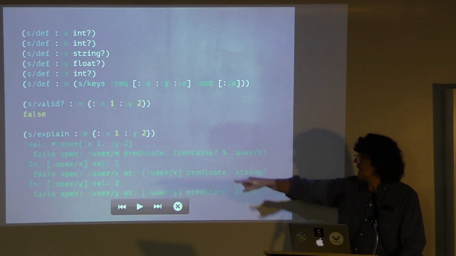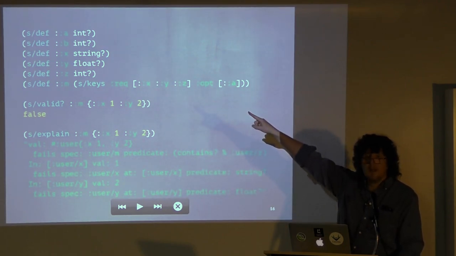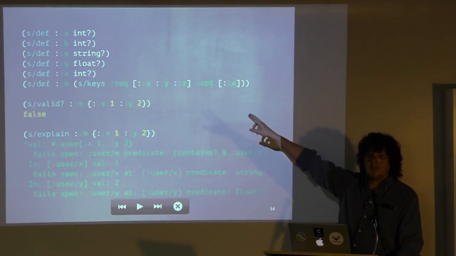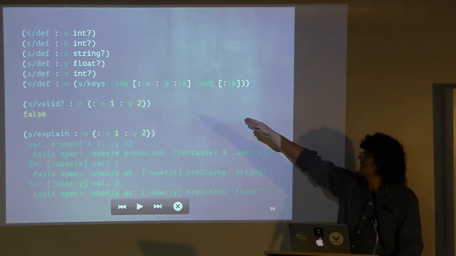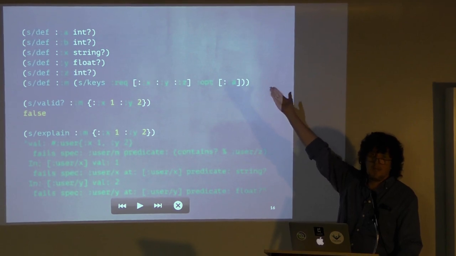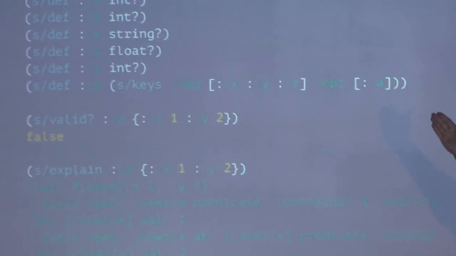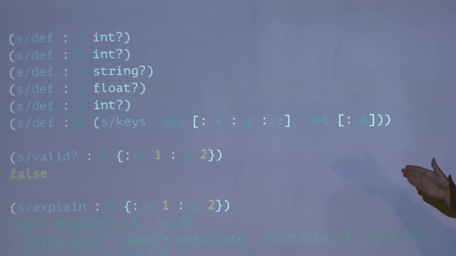So everybody may not know, the double colon means these are fully namespace qualified. In this case, it's saying the full name of this is the namespace that we're in, say user, slash A, user slash B, user slash X.